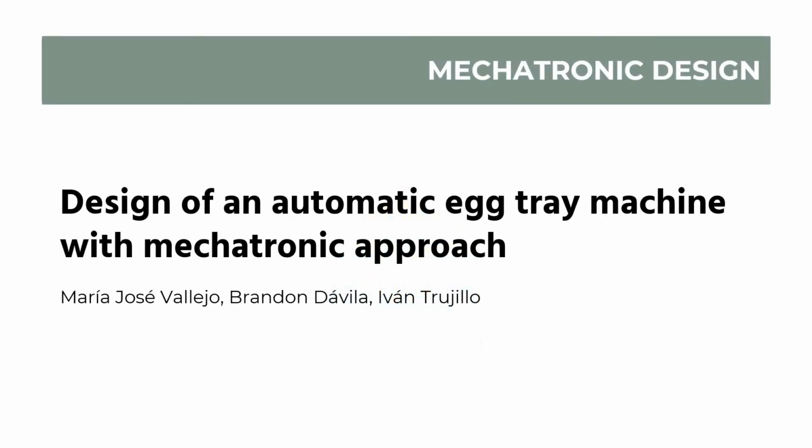Mechatronic design is a set of tools that are quite useful for the development and validation of products and processes from a technical approach, which allow establishing quality features for development and obtaining data for validation.